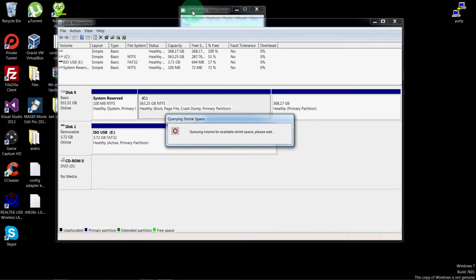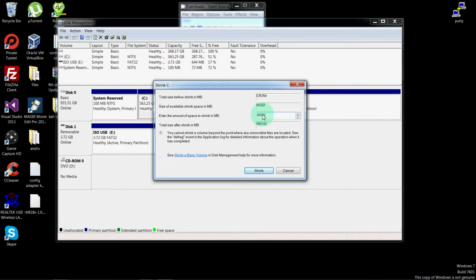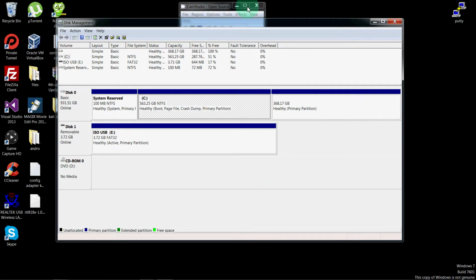This usually takes a second, so I'll be right back when this is done. Alright, so whenever it's finished, it should select the maximum amount of space you're allowed to shrink it to. This is 86 gigs right here. You can lower it to whatever amount you want it to have. So I'm going to go ahead and click shrink. Now this also takes a few minutes, so I'll be right back as soon as it's done.